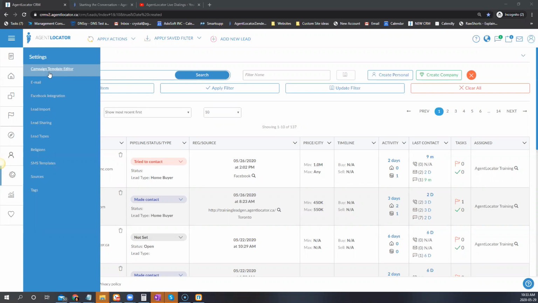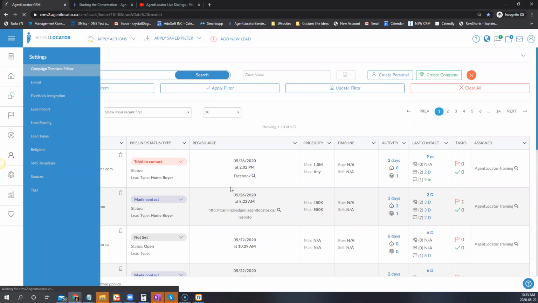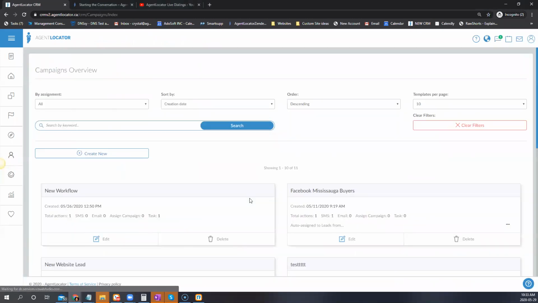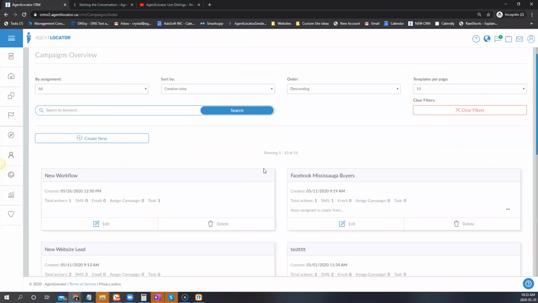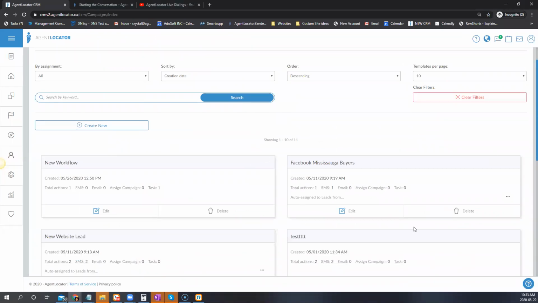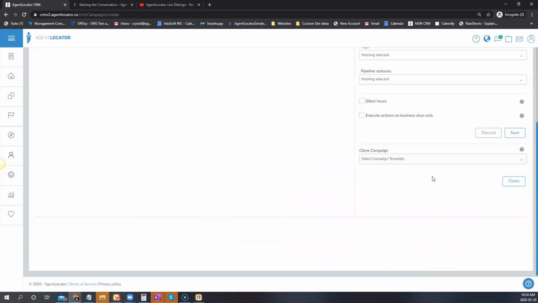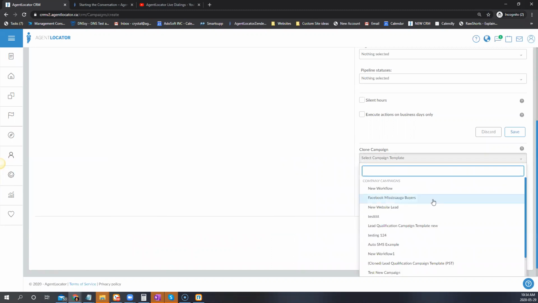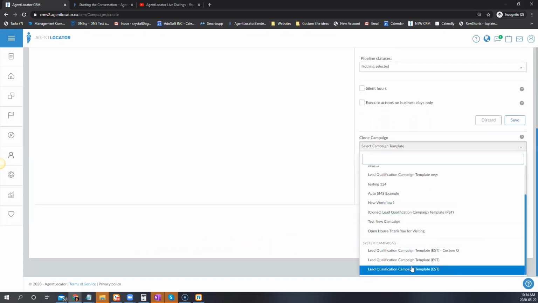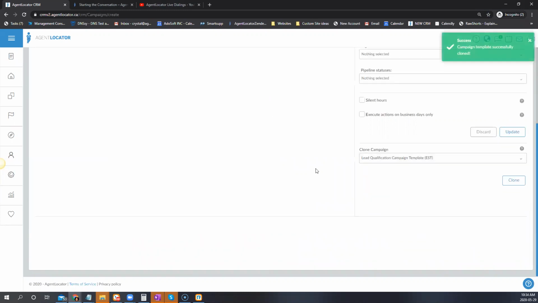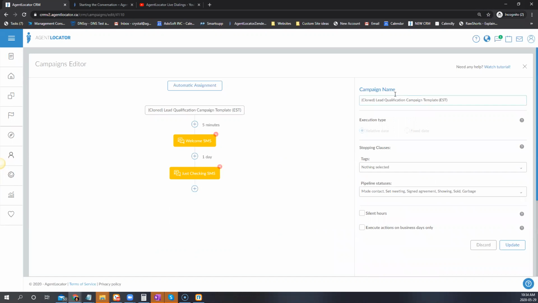Okay, there's a couple of options. One would be to create a new workflow for those leads that are coming in. It's quite straightforward. You can just go create new, and you can clone that existing campaign, so it puts in all the rules surrounding that campaign. This lead qualification campaign is the generic campaign that everyone sits on initially with respect to their leads coming in.